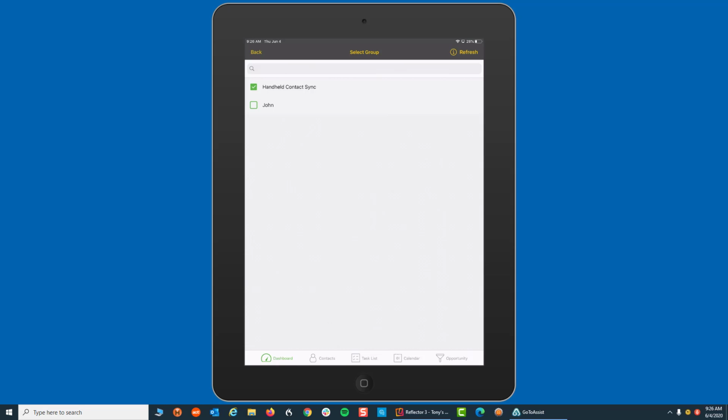So I have created a group in Act called Handheld Contact Sync. And the reality is that group contains every single contact in my Act database. Now, you might not know this, but when you create a new contact in Act, there's a field called Create Date, the date of the creation of that contact.